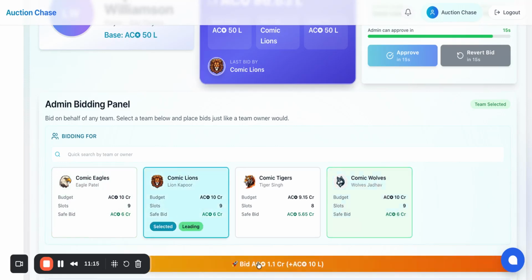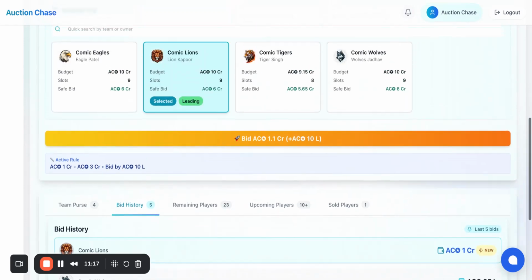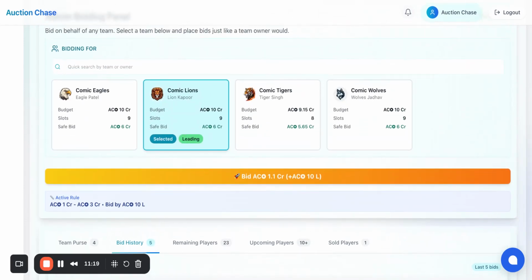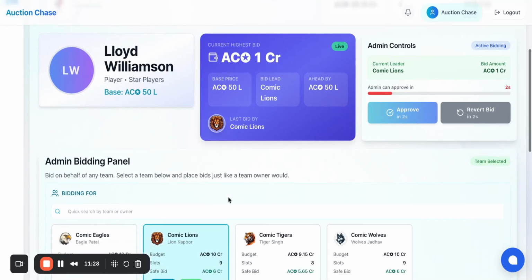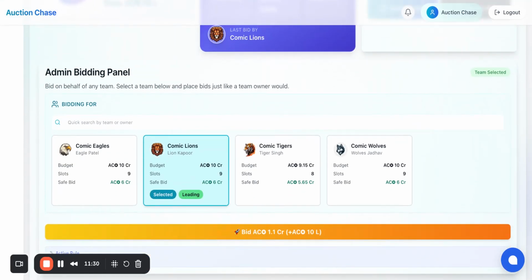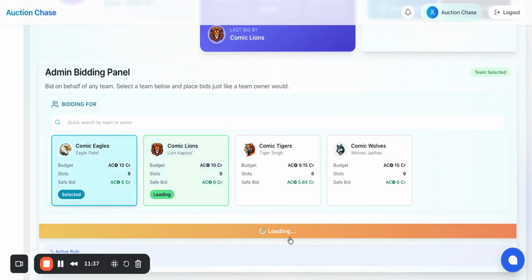Lions at 1 crore. So now we are at the stage where our second rule, which was defined, comes into the picture. Now for 1 crore to 3 crore, the bid would increase by 10 lakh. So if I want to do the next bid, it has to be 1.1 crore and not 1.05.